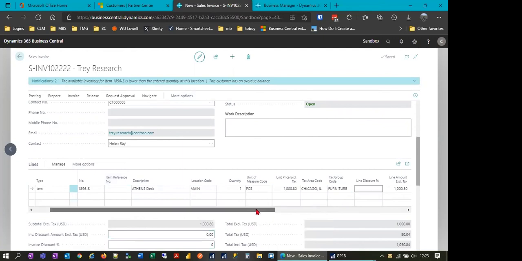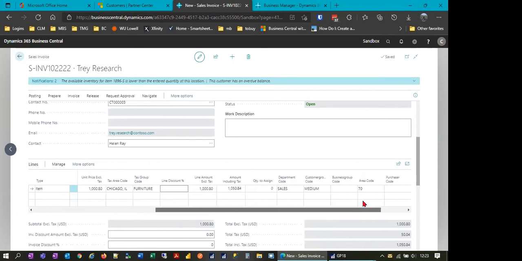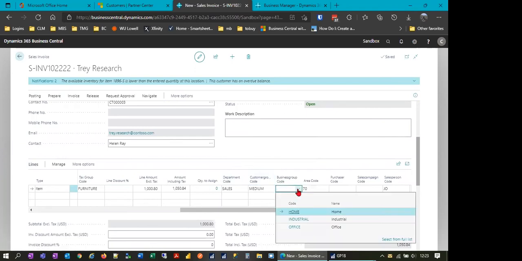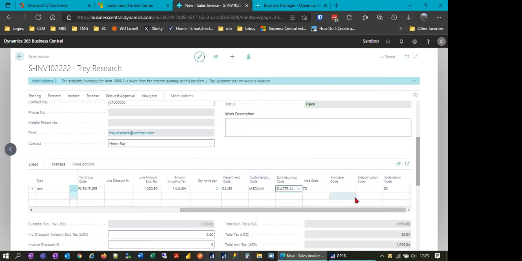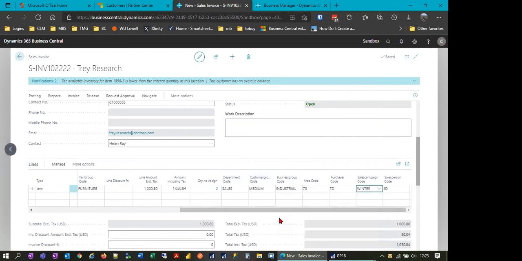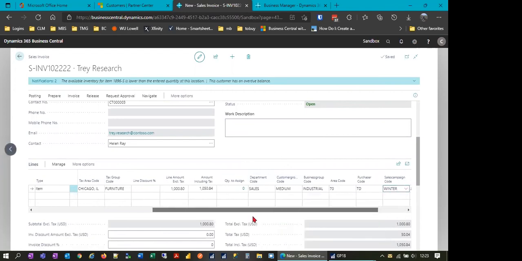And then as we get down here, we're going to have, again, these dimensions. It's a sales department. This customer is a medium, again pulling that from the customer card. So some of these defaults are in. Am I going to assign a business group? I could say this is the industrial business. Area code actually has to do with taxes, but maybe we have a purchaser code and we have a sales campaign. This is the winter campaign, and then I could post that.